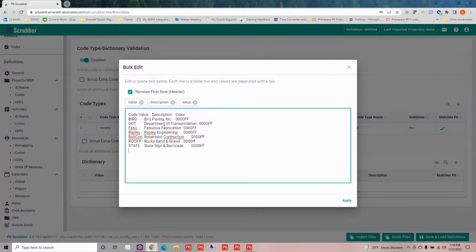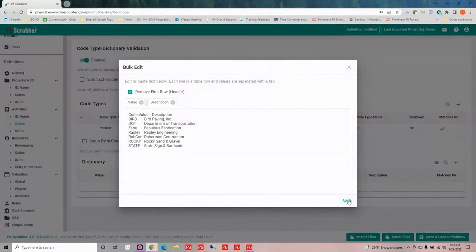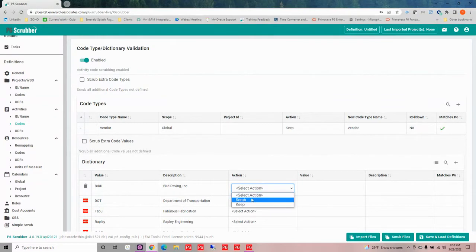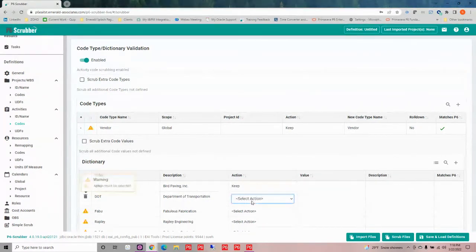I also can see that not only do I have my code value and my description, but I also have that color in there. And I don't need the color, so I can tell it I want to remove that color. Then I can apply, and it's going to put them all in here. Again, it's going to let me know what I need to do. I need to select an action so that I can keep these.